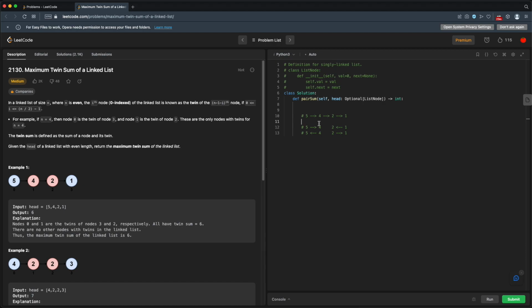Now the next trick that we have to use is to find the half of our linked list. We need to find where's the halfway mark. Now we're not given the n value. So it says we have a linked list of size n, but they don't give us n. So we could traverse the entire linked list, keep a count, then traverse and keep track of our count and just go half of the count to find the middle point.